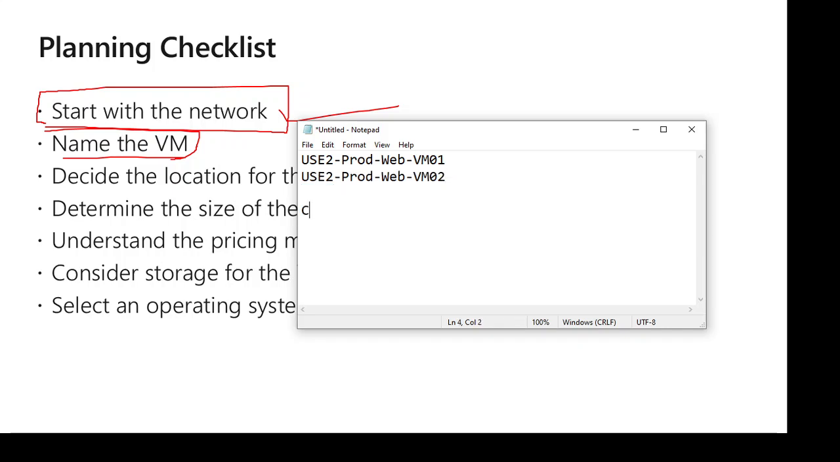Central IN, Central India, development, DB01. So this is a virtual machine I have deployed in Central India, and it will be a development virtual machine, a database virtual machine, and VM1 will be the first VM for the database. Make sense, guys? Okay. Let me try once more.